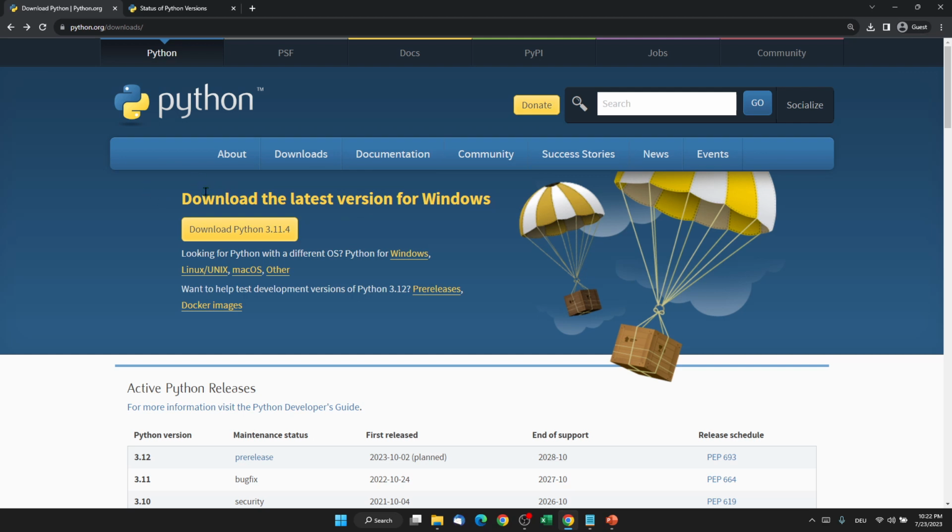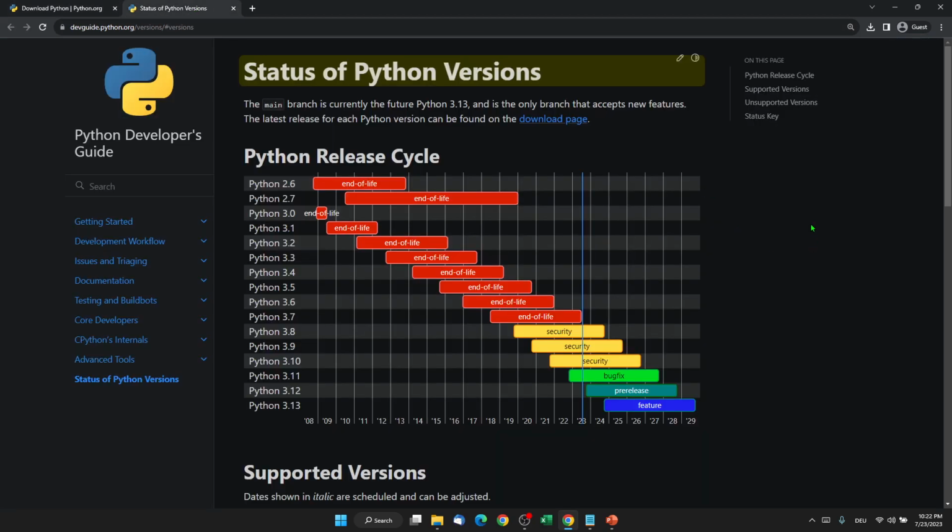On this page we will see the latest version which is available for Windows, which is this one. But we are more interested in the latest stable version, which we will find on the developer guide for Python. On this screen you can see the Python release cycle. When we see the latest one, which is in the state of security updates and has the longest availability, until the year 2026, this one is Python version 3.10.